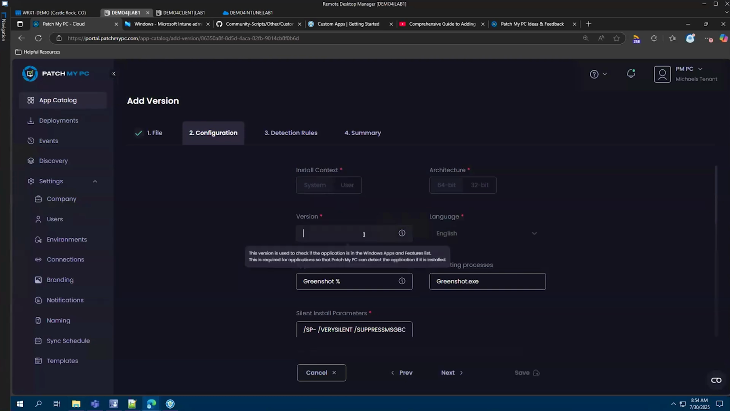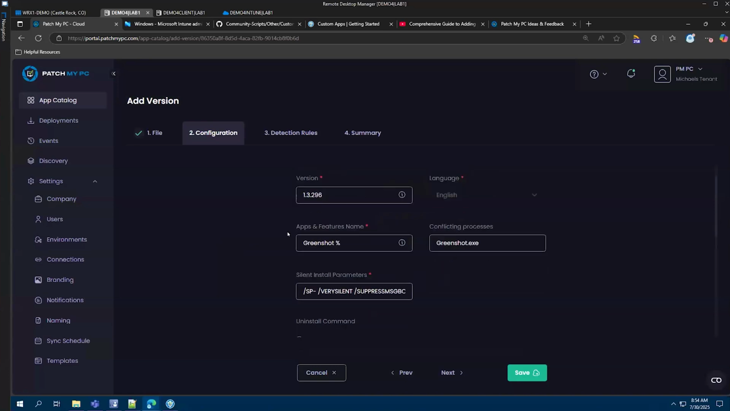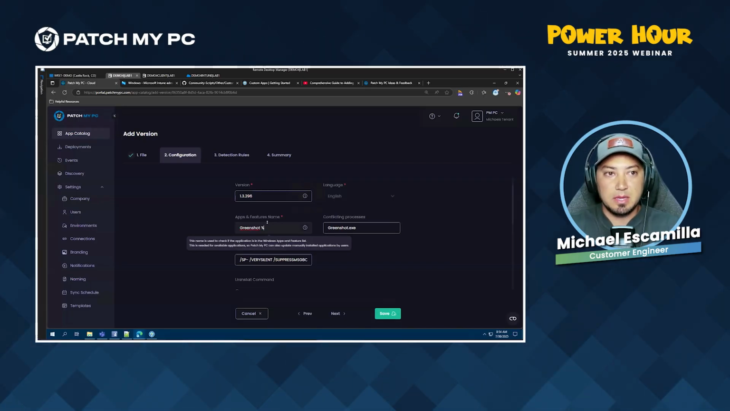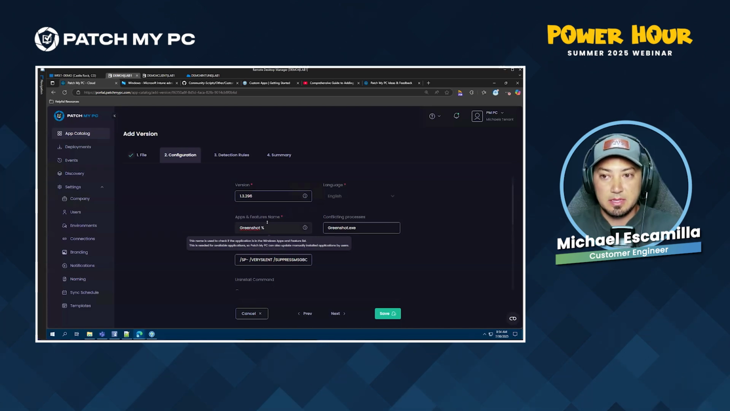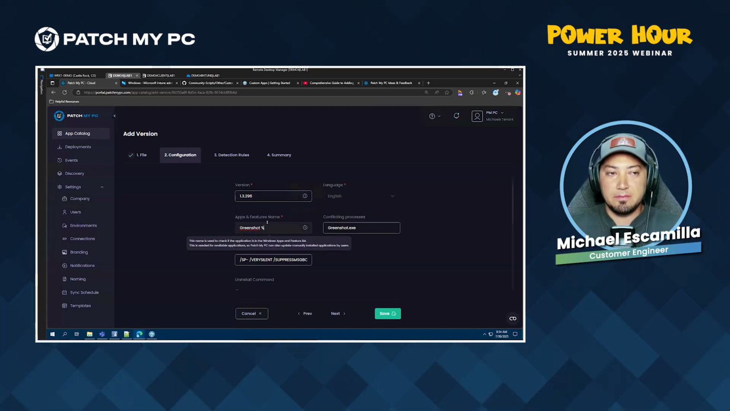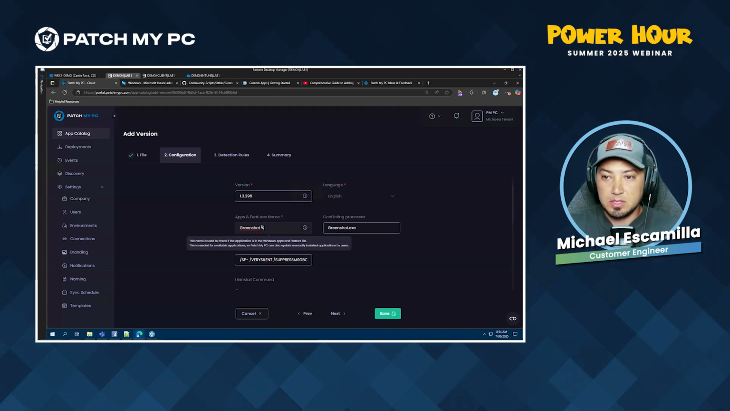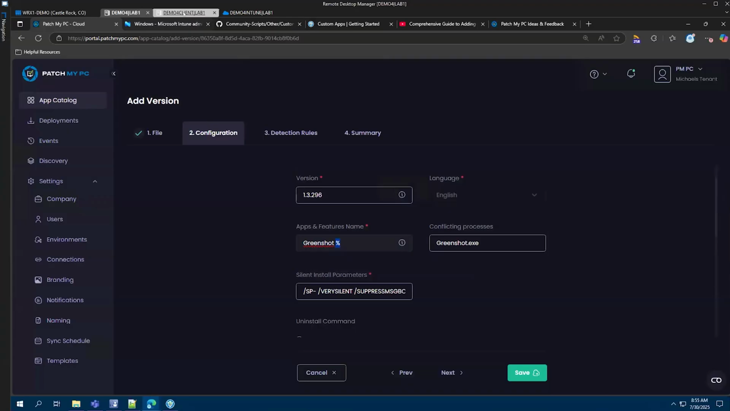So I've got this pasted here. And this is also a good example of why you might need to use a wildcard in this apps and features name. Greenshot is an application that has the version number in the display name within the registry. If we want to properly detect that in future versions, we need to add a wildcard for this one. Adding that percentage sign as a wildcard is going to detect any version in the future. So I just need to make sure the version's correct there.